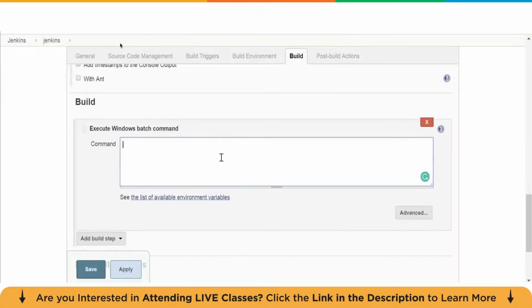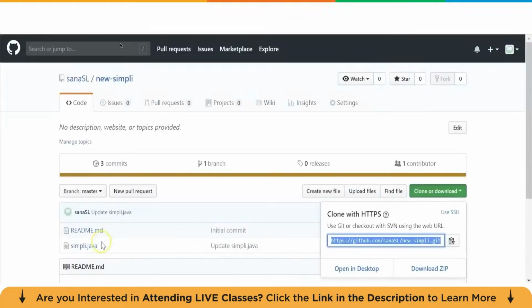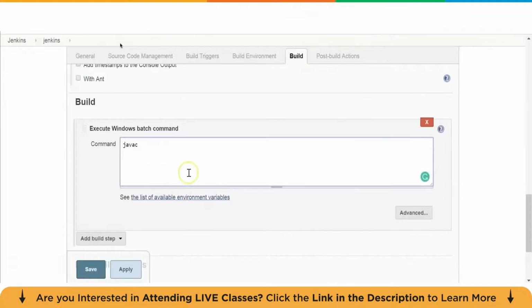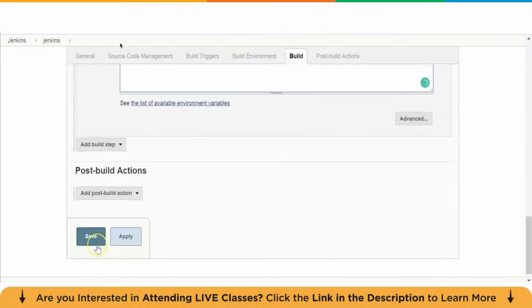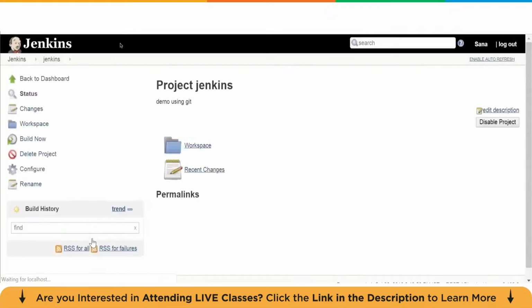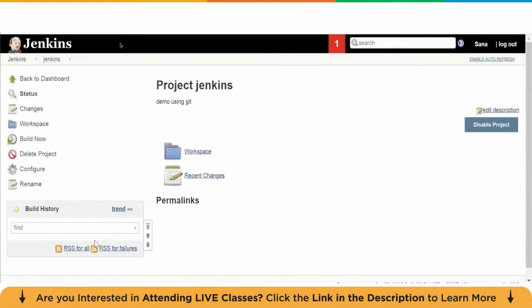So we want to type in javac for compile, and then space, and the file name is Simply.java, and then you want to put java and space Simply on a new line. Save that. Again, this is a really simple application, but it gives you the understanding of what you need to do here. And so we saved it, and let's now go ahead and see if everything's working.